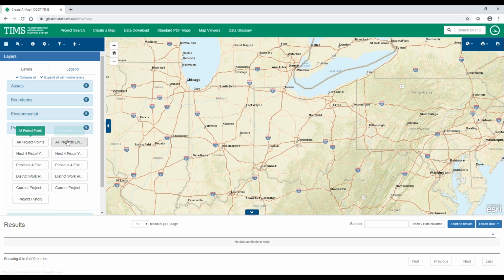And I could turn on just all of the projects. Of course, that's just going to take up the whole state. It'd be a lot to sort through. So first you could zoom to your area of interest. And now we're going to talk about the options under this Find Locations tool.